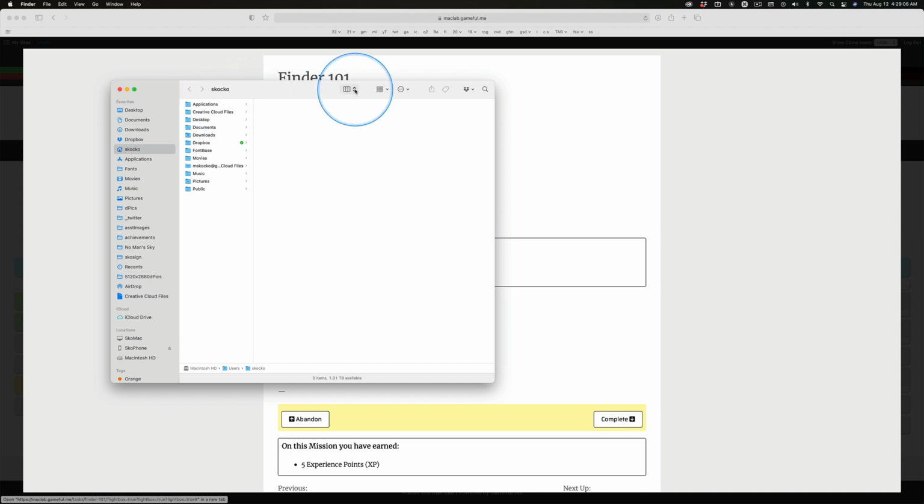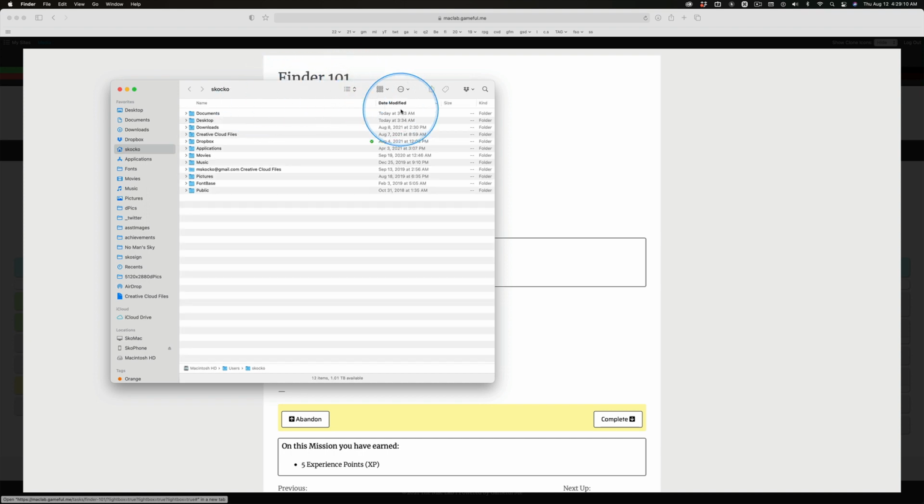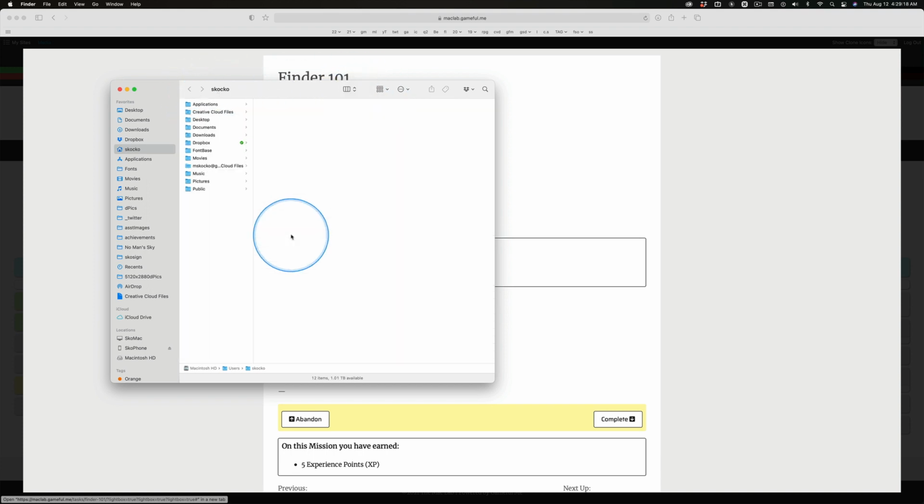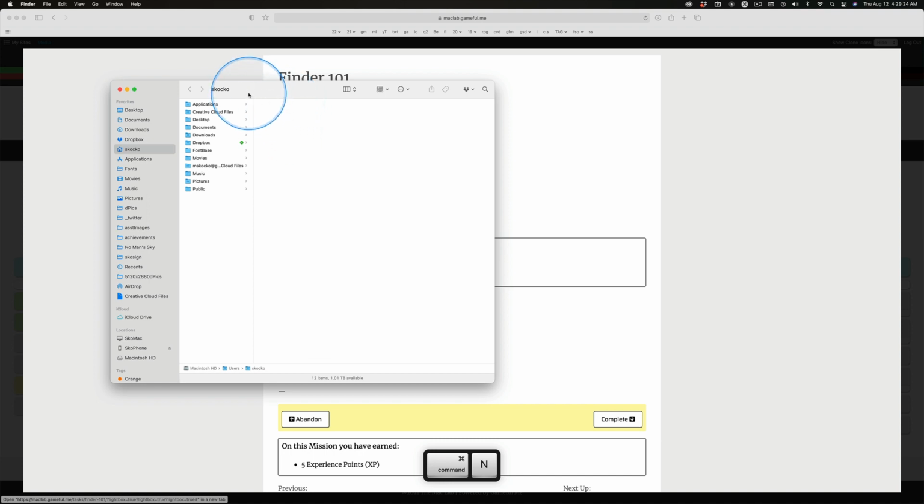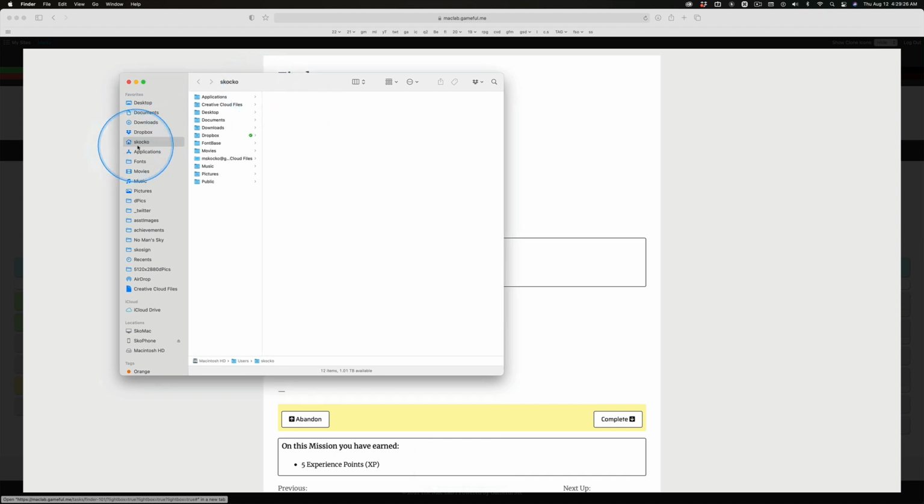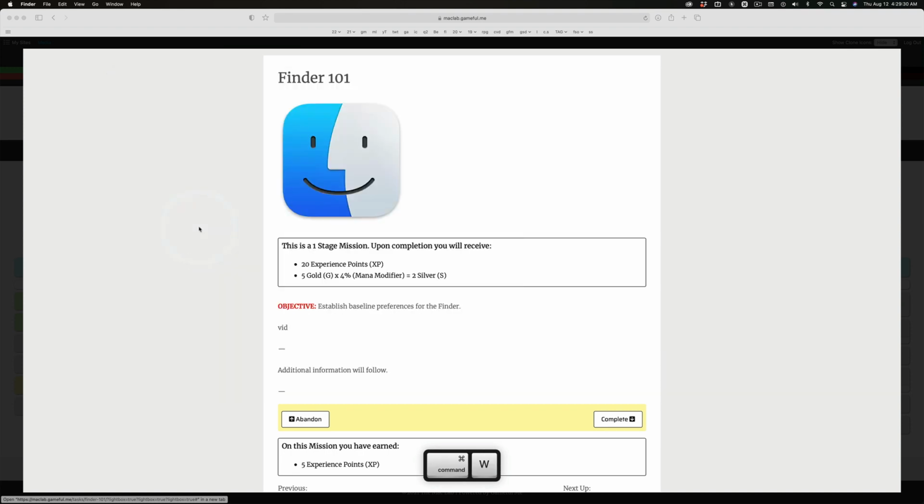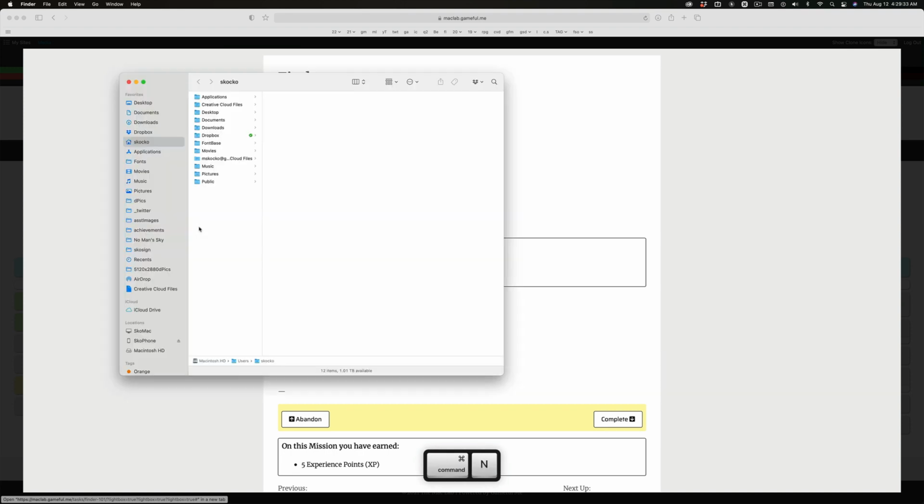I switch to list when I want to organize things by file type or date modified, and it works really great. But for right now, I want you to be in columns. And then hit Command W, and then hit Command N, and your new Finder window should open up in your home directory in columns. Command W, close the window, Command N, open up a new Finder window.